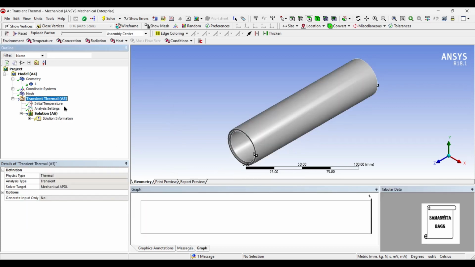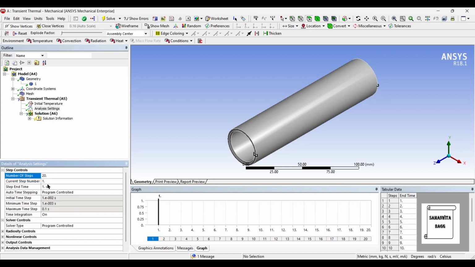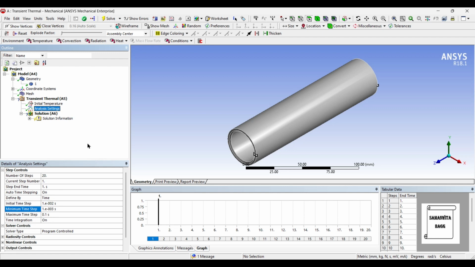I'll now go to transient thermal analysis settings. I will give number of steps as 20. I'll change auto time stepping to on. Initial time step I'll give as 0.01. Minimum time step I'll leave it to 0.001. And maximum time step I'll leave it to 0.1 seconds.